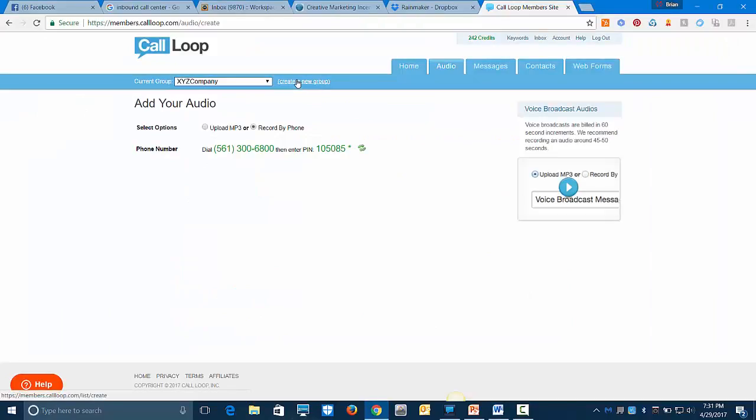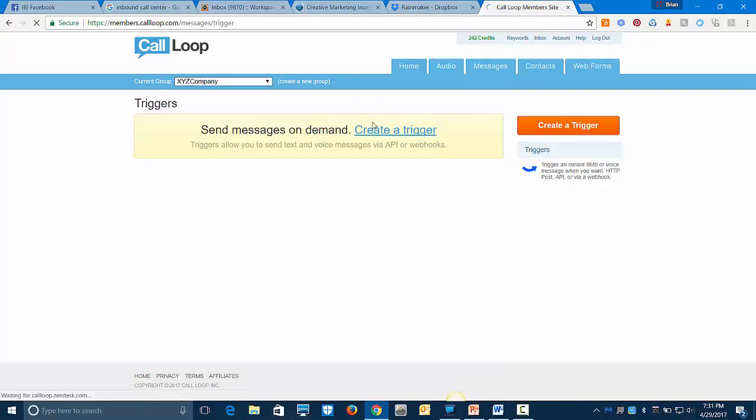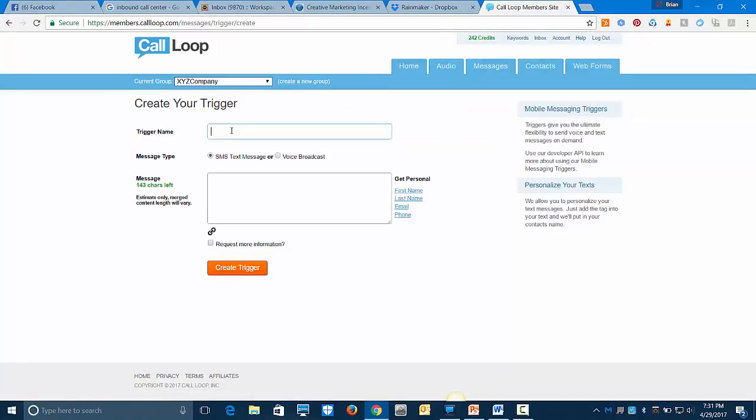Now that we have the group set up, we have the 2 different voice messages ready to go, and we'll get to the text in just a moment. But once that's ready to go, you're going to want to come up over here to where it says Messages and click on Triggers. Okay, now it's going to say Create a Trigger. So this first trigger name is, let's say this one's going to be your text message.